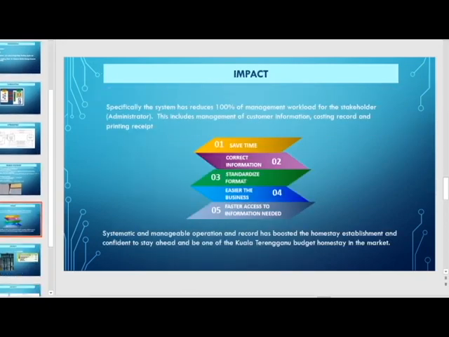So from this product innovation, it gives a big impact for the homestay, and specifically the system has reduced 100% of the management workload for the stakeholder, that is the administrator. This includes management of customer information, costing record, and printing receipts.